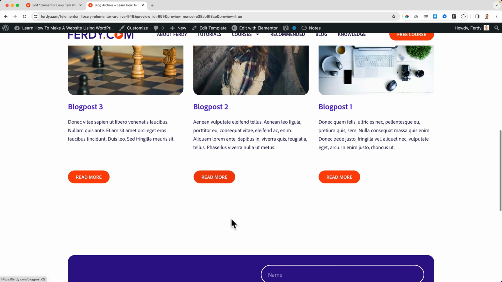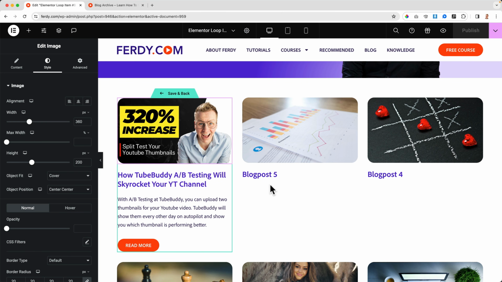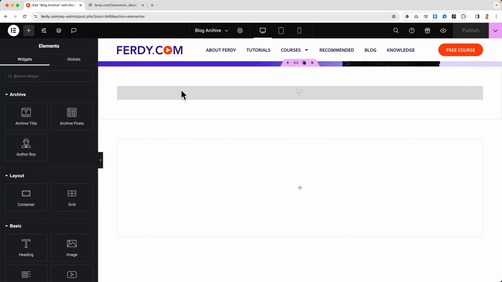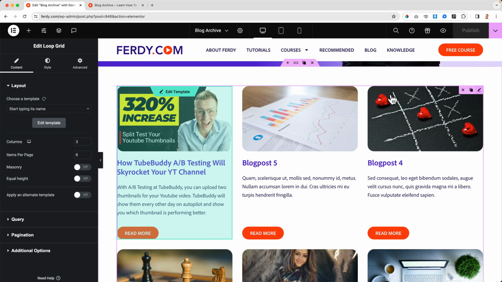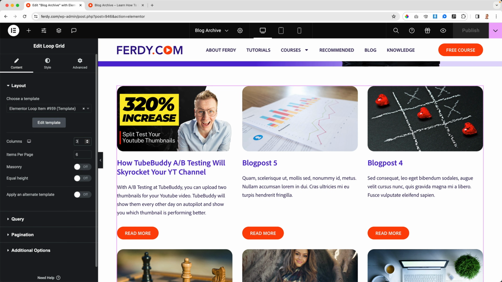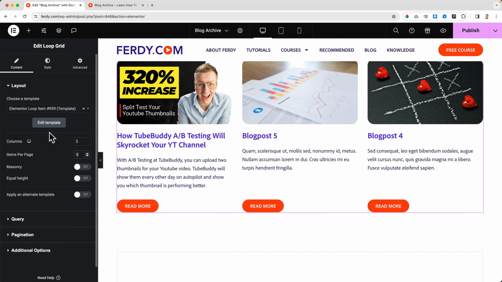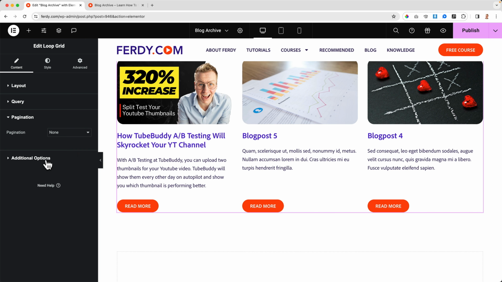We can have pagination. So let me go save and back. Now I can go to the loop builder, edit it. By default, I have 3 columns. I can say 4. Let's say 3. And I can also say I want to have a maximum of 3 items per page. That brings us to the pagination area.